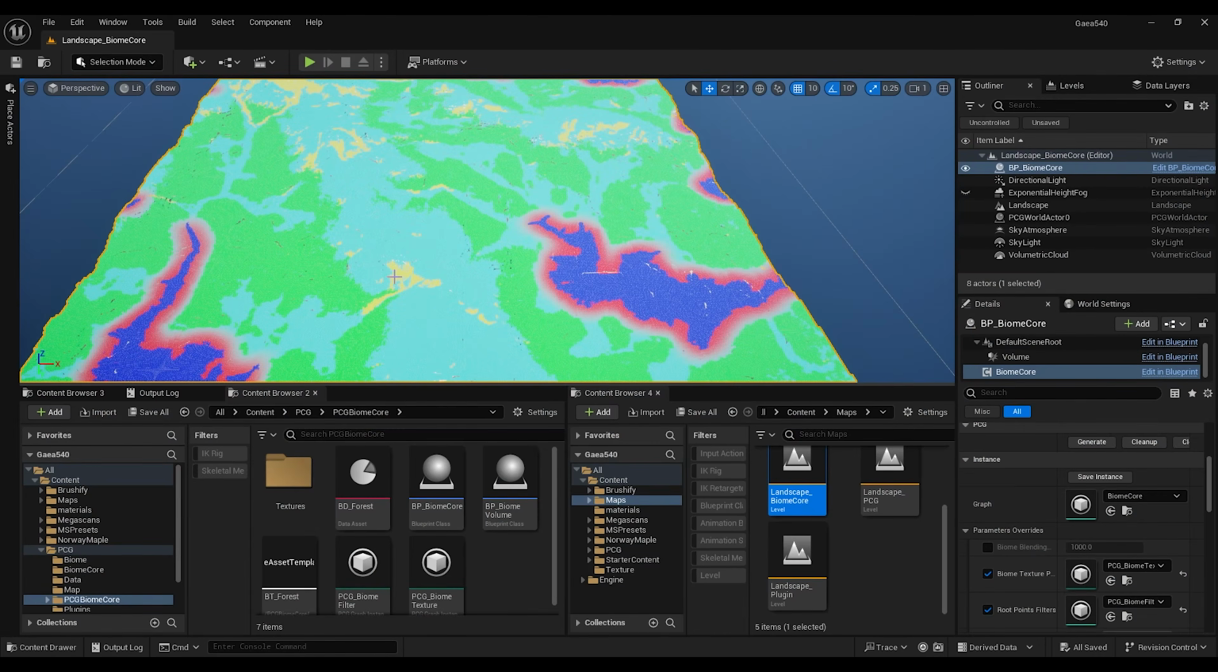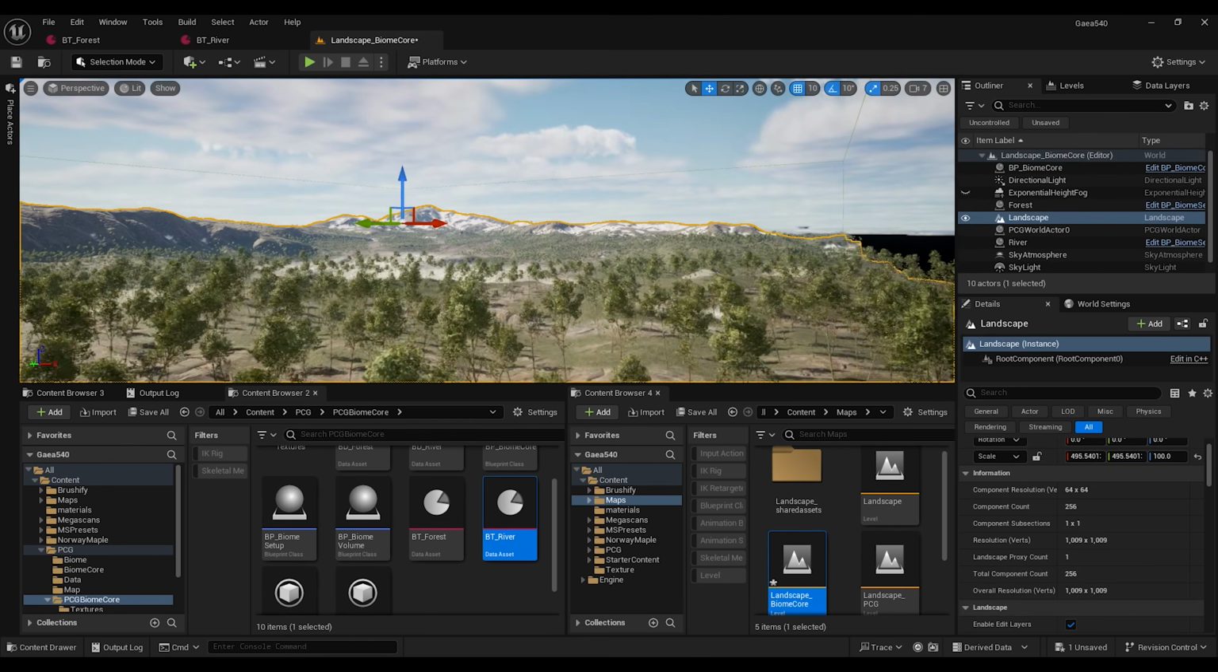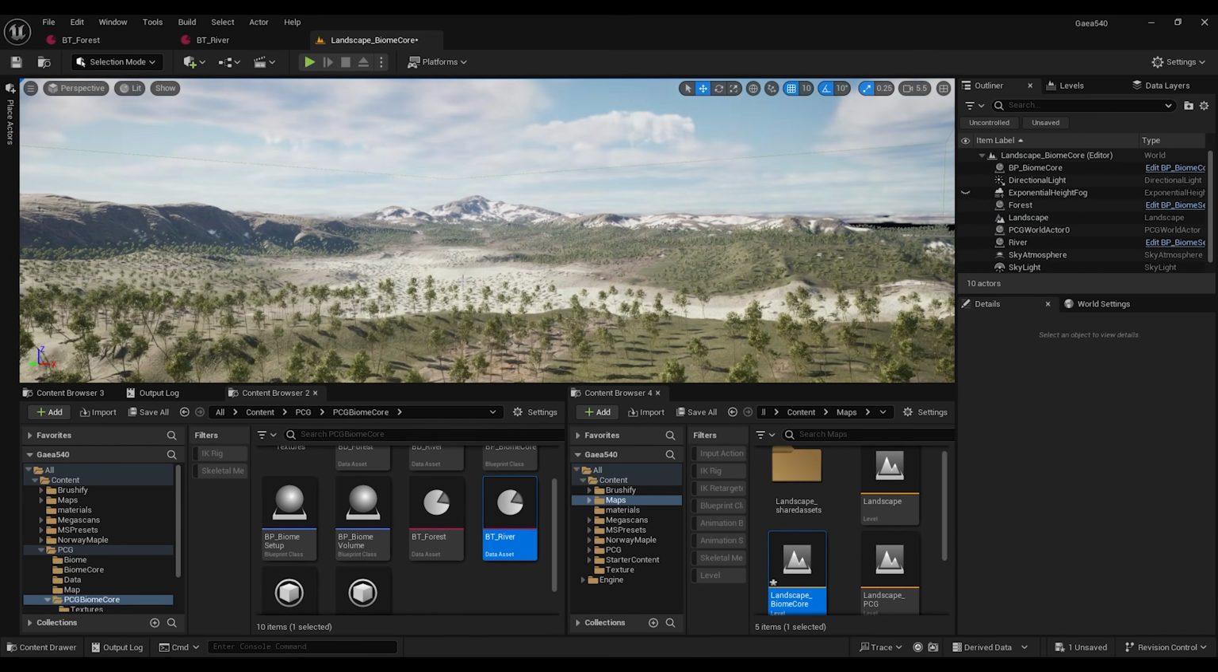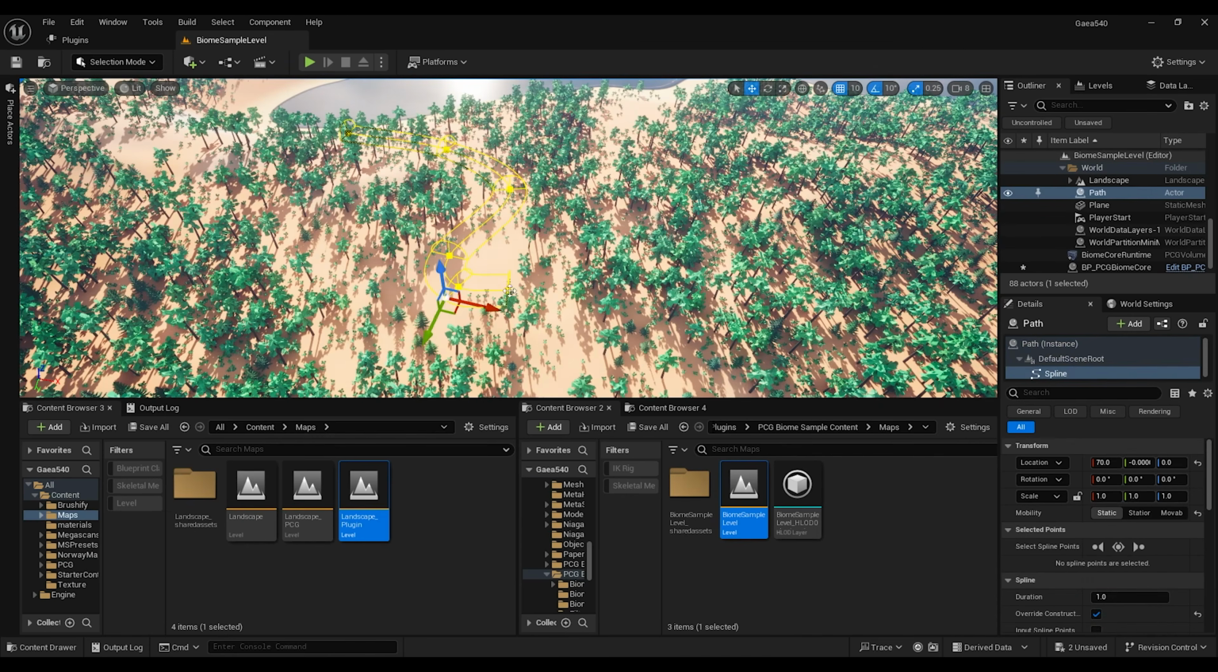In this tutorial we will use the new PCG Biome Core plugin to populate our landscape that we created in Gaea. I will also briefly go over how the plugin works under the hood so you can expand its use in your projects. Hi, my name is Mars Freemanis and let's jump into it.